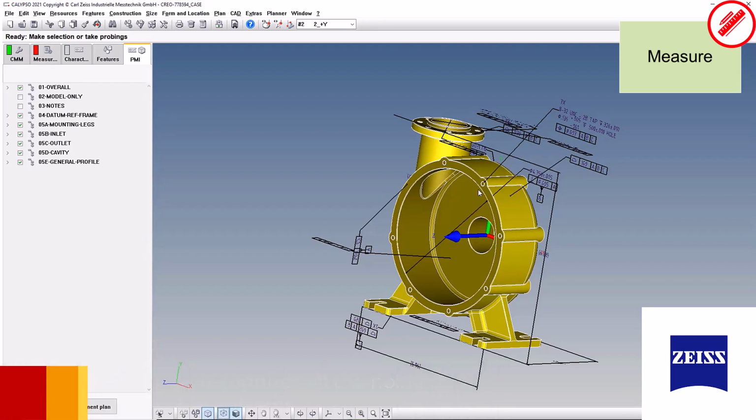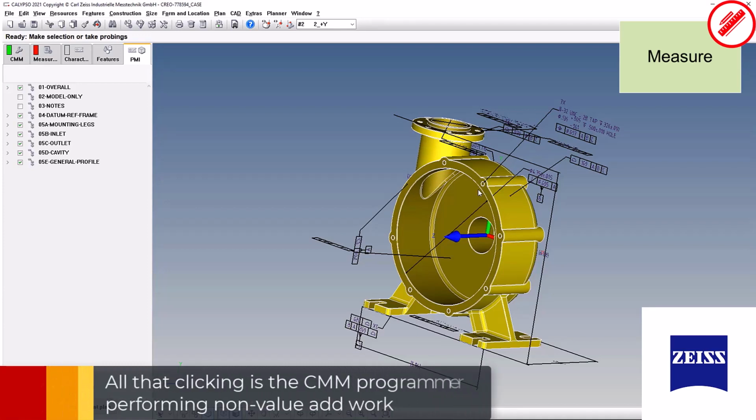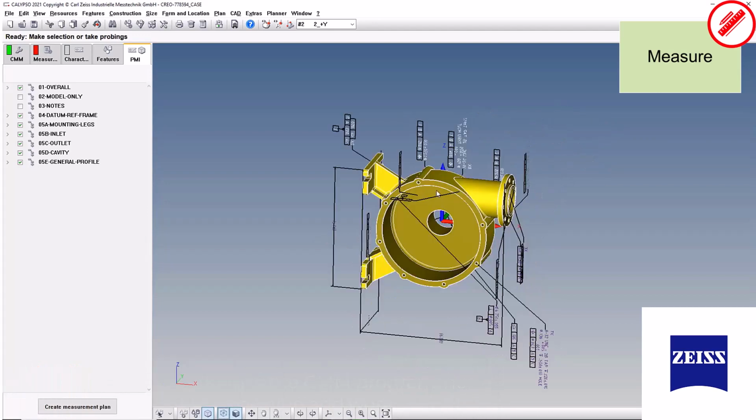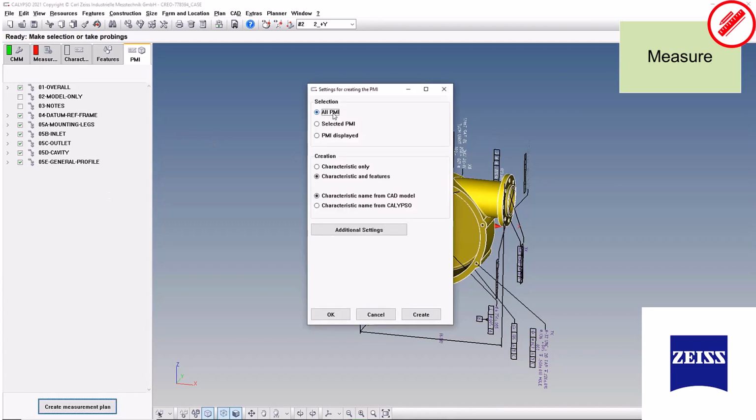So it really cuts down on a lot of that time-consuming clicking that CMM programmers are typically used to doing. But obviously the programmers still needed to handle a lot of the navigational movements and set up some alignment. Once we have this orientated, we can actually generate our measurement plan. And we are going to generate all the PMI, and this is really where you'll see the time saving happen.